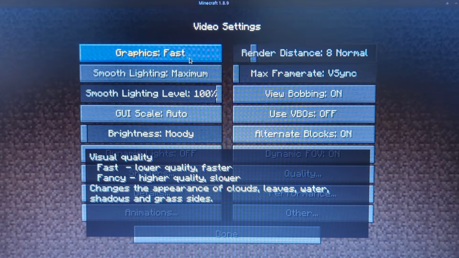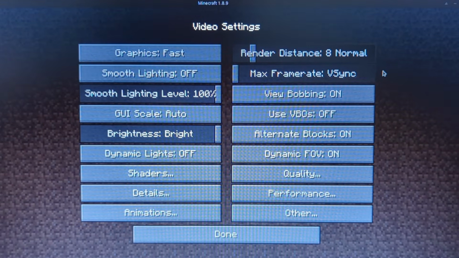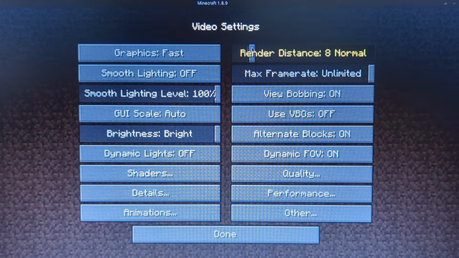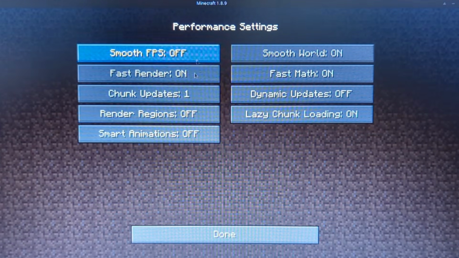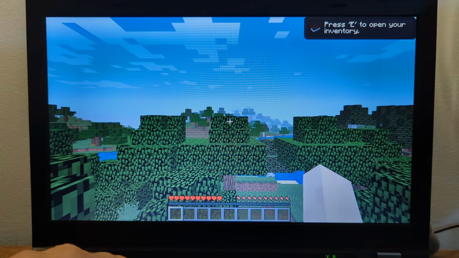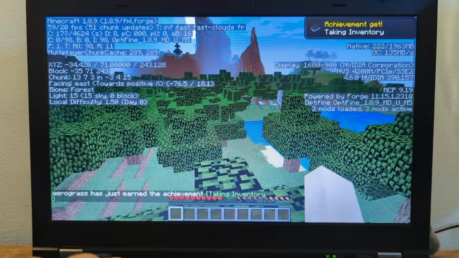Alright, so for the graphics, we're going to go fast. We're going to turn off smooth lighting, boost up the brightness, VSync, let's just make it unlimited, 8 chunks. Going to go fast render, fast math, I think that should be enough. Okay, I'm going to do F11, and yep, we are running through the NVIDIA GPU. Okay, this is very exciting.